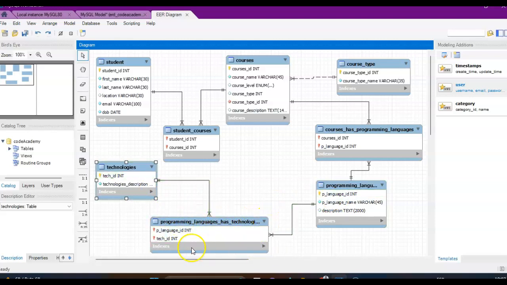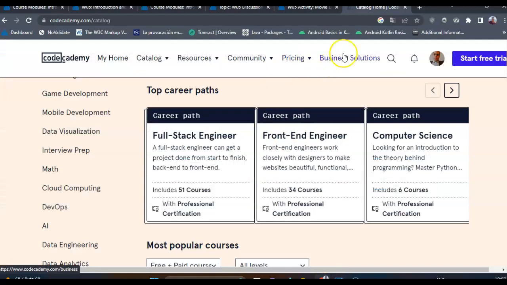So we can see this relation based on the programming language ID. You can see what kind of technology this programming language may need. So this is my video.